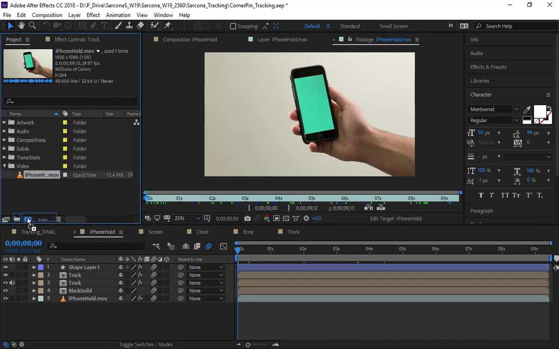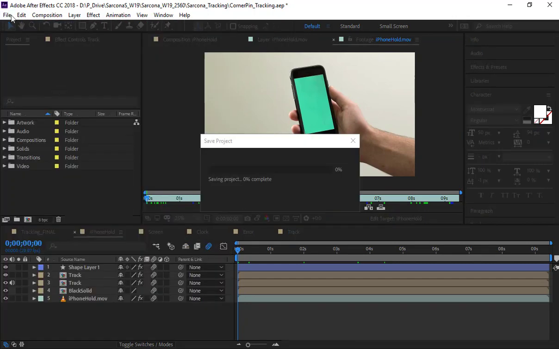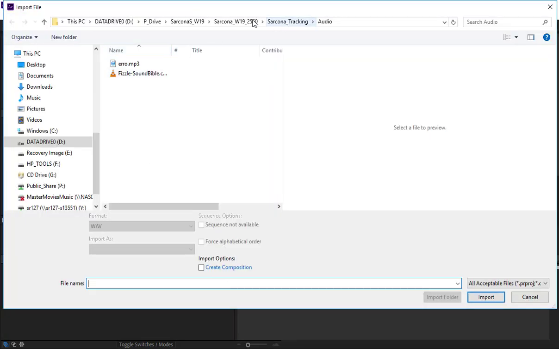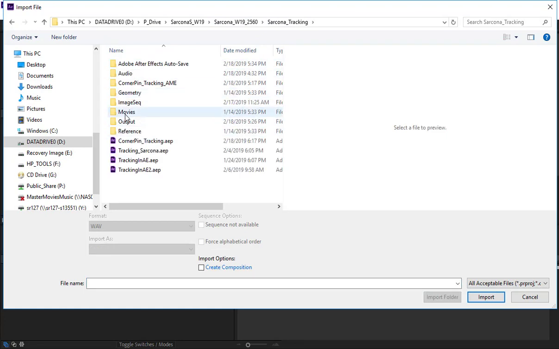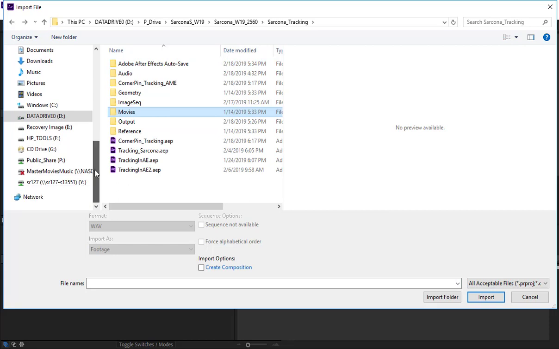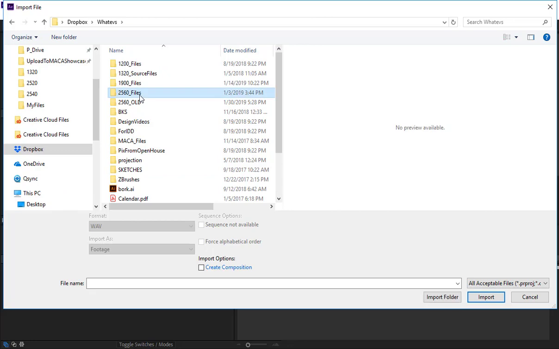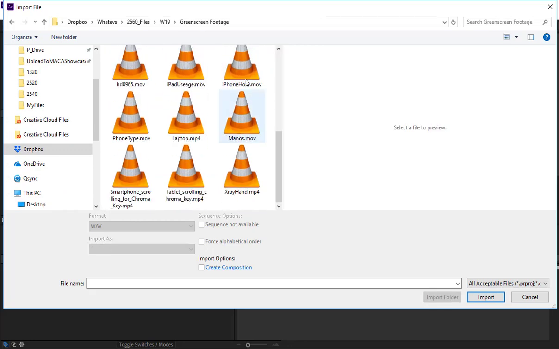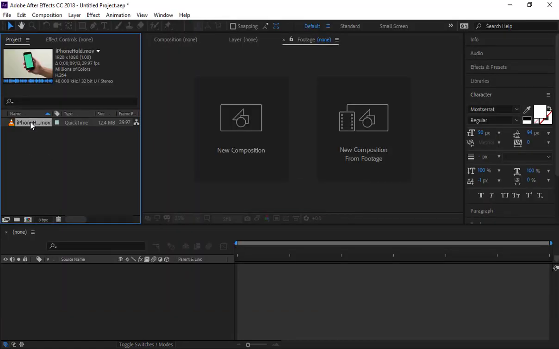So I'm going to make this into a, actually, let me just save this. Yes. New project. And I'm just going to bring in that footage. Just like you would bring in any piece of footage, you just double click it, find the footage. It's in my movies. No, it's not. I put it inside my Dropbox folder. I have too many files everywhere else. And iPhone hold. I believe that's the one. That's the one. Okay. I'm going to drag this down to the new comp button.